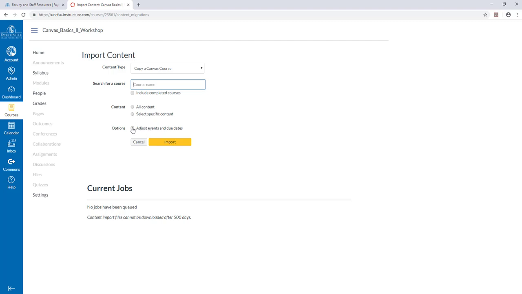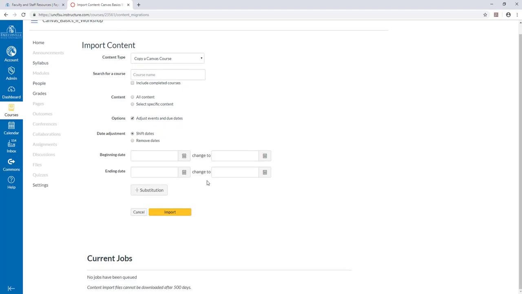And you have the option to adjust the events and due date. So if you've got a course that's 16 weeks and it's got a particular start and end date, if you put another beginning date for the spring semester, it'll keep the same length. It'll match the assignment due dates at around the same time interval as in the previous course.